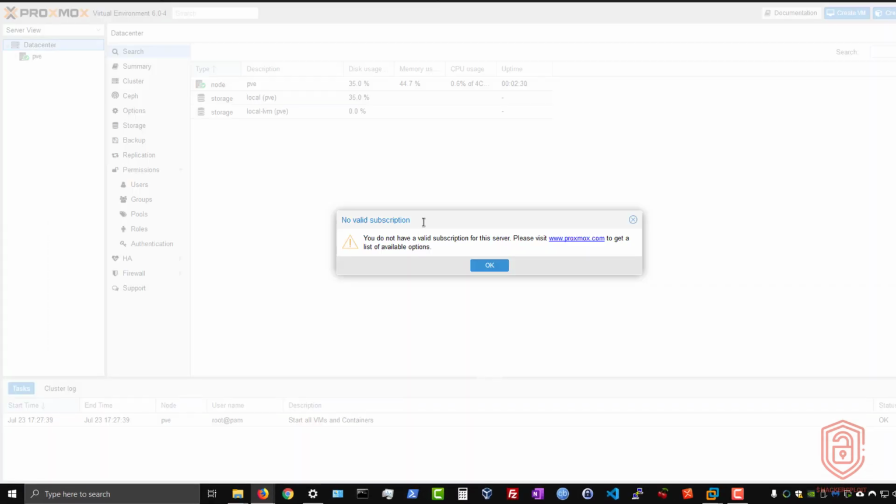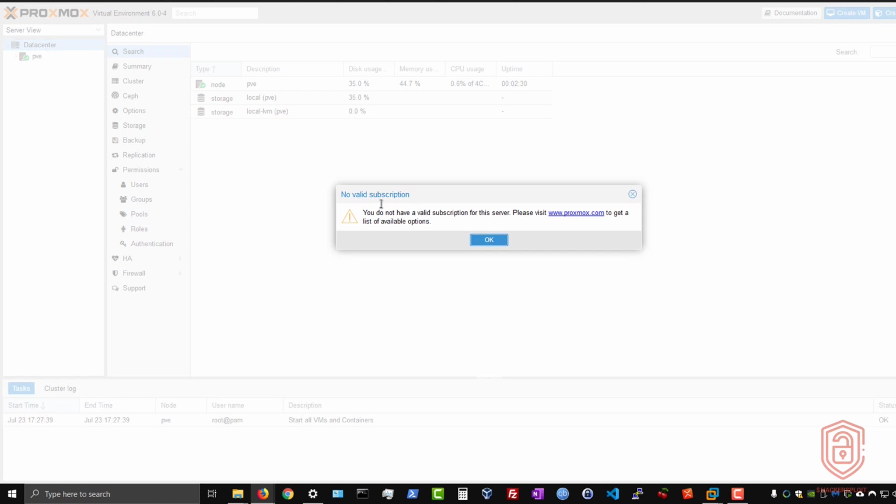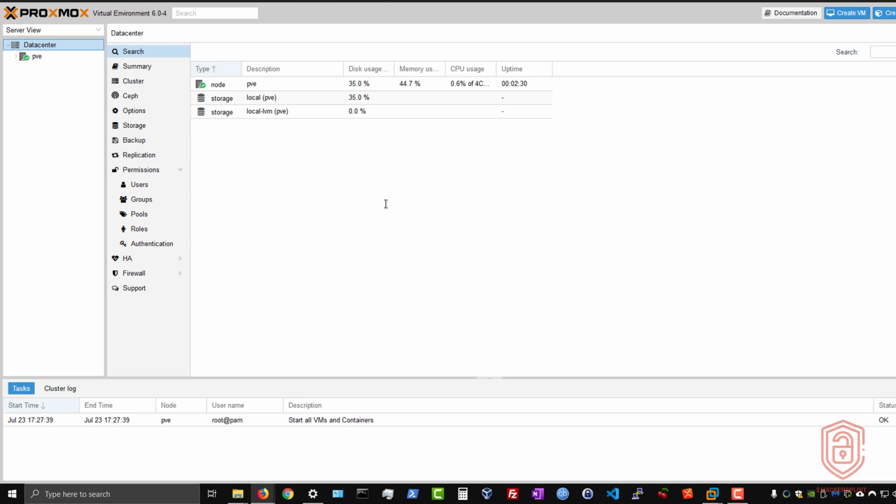All right, so once you've logged in, it's going to tell you you have no valid subscription. That's perfectly fine. Just hit OK. You will be faced with that message every time you get started. Now, this is your Proxmox virtual environment, and I know it may seem a little bit intimidating at the beginning, but it really is very, very simple to understand.